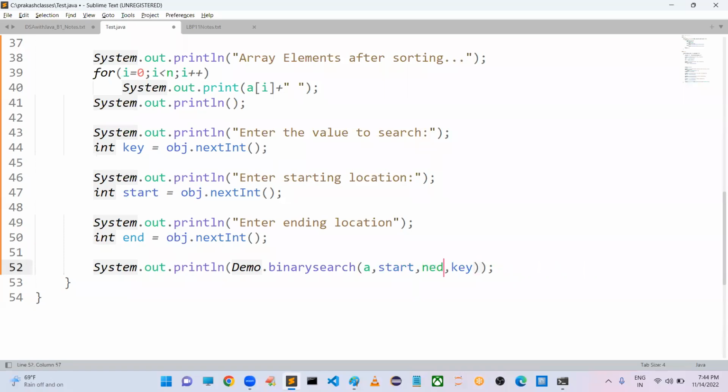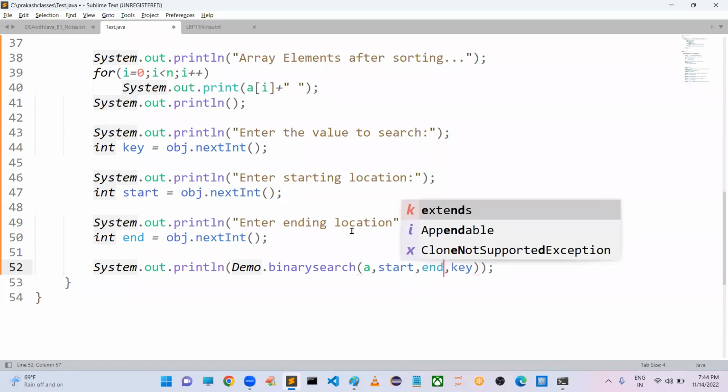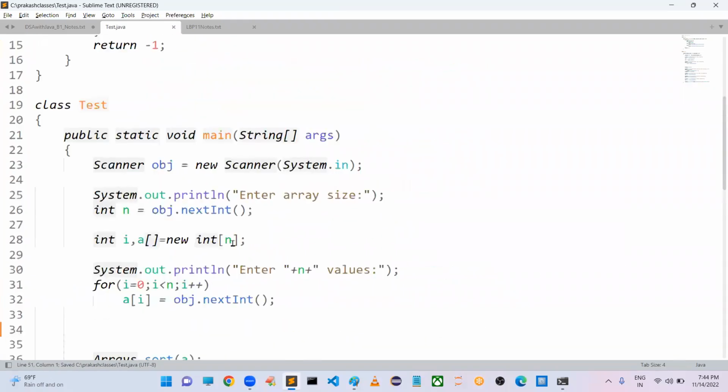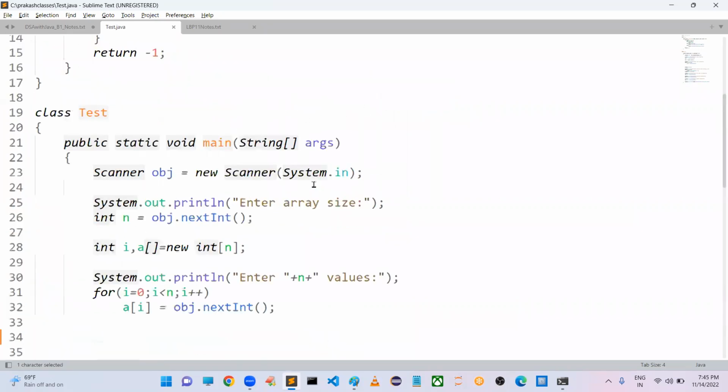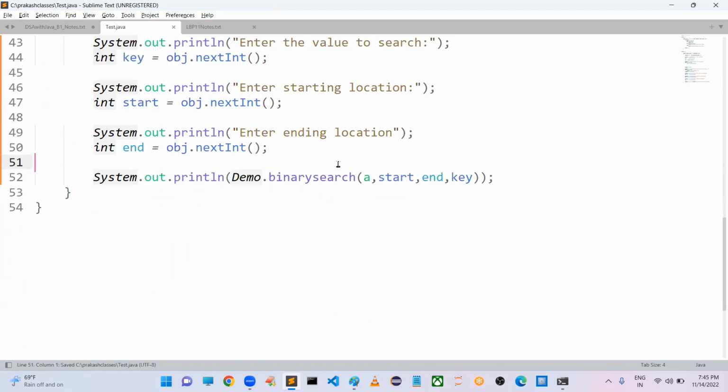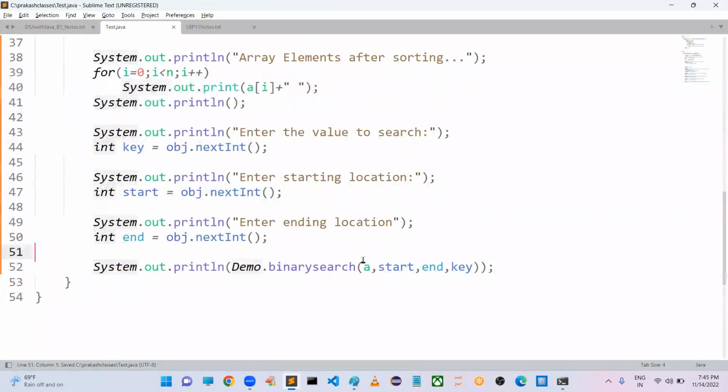Here you have to take end. Okay. So I think it won't work because the problem here is, sir, this high value, whatever we are passing, will it work? Yeah, it will work. So now we will see. But if I want to identify this low and high, we just need to check manually.